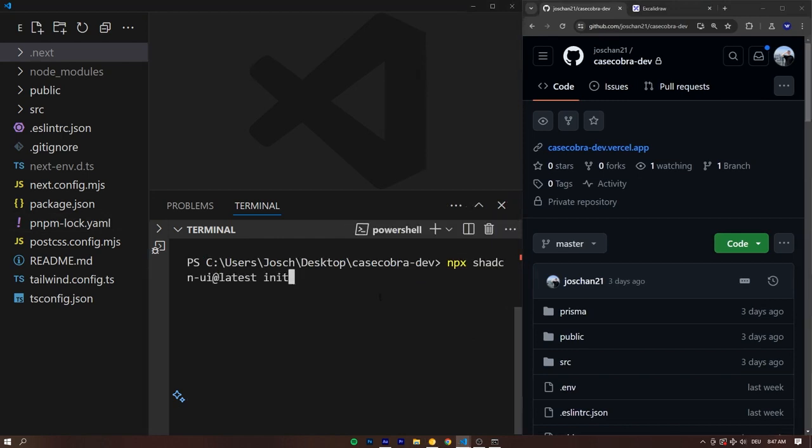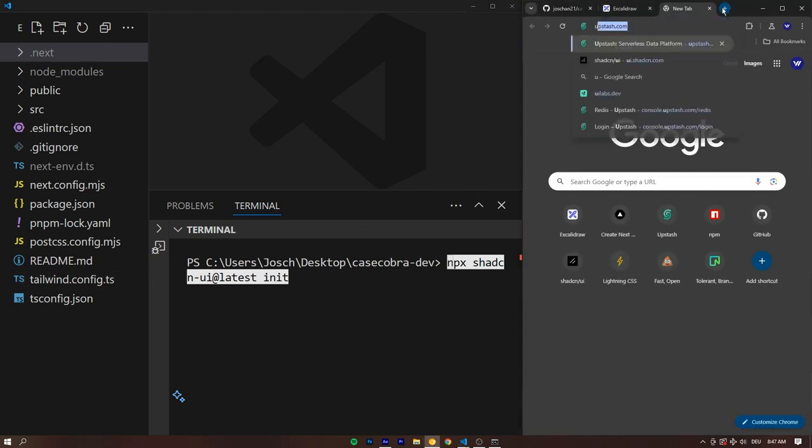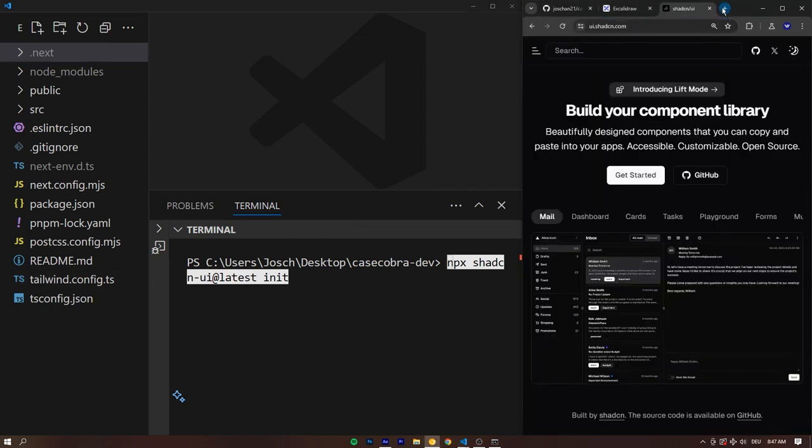There we go. And the first thing we're going to do right now is say npx shadcn-ui at latest init in our command line. Now, what does this mean? If you're not familiar with what this does, basically shadcn-ui is a component library, right? Basically like a UI library, you could say, that gives us very nice looking styles out of the box. It's accessible. I use it a lot on my projects.